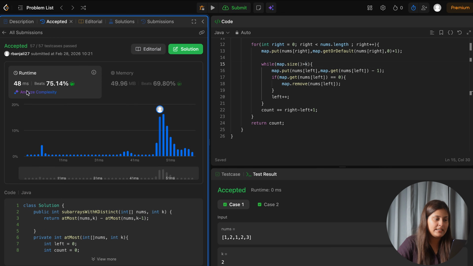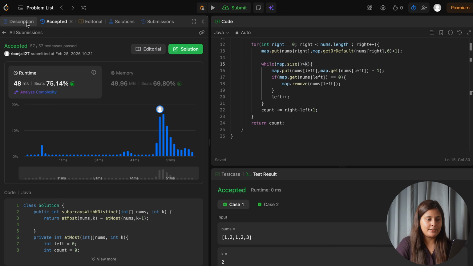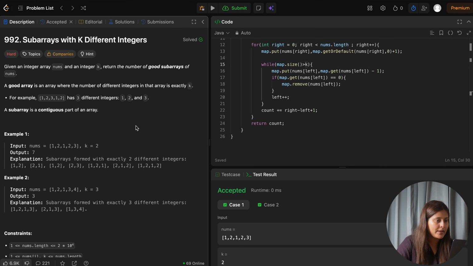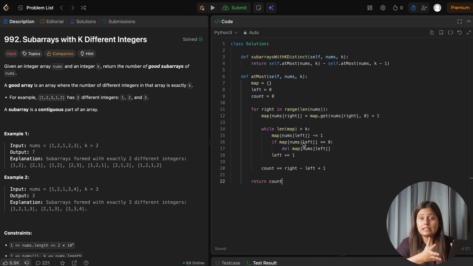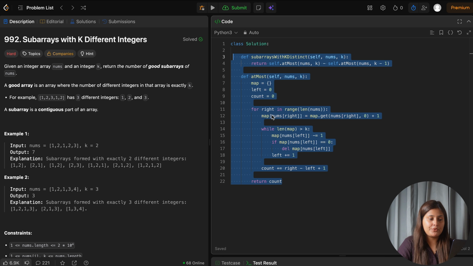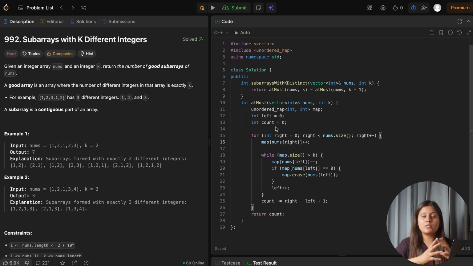As you can see, it is a faster solution because the time complexity is total O of 4n, that is linear only, correct? So I hope you understood, and if you're from a Python background, this is the same approach, but only the language will differ. So this is your Python code and this is your C++ code if you're from a C++ background. I hope all these different language codes will help you if you are from a different background also.